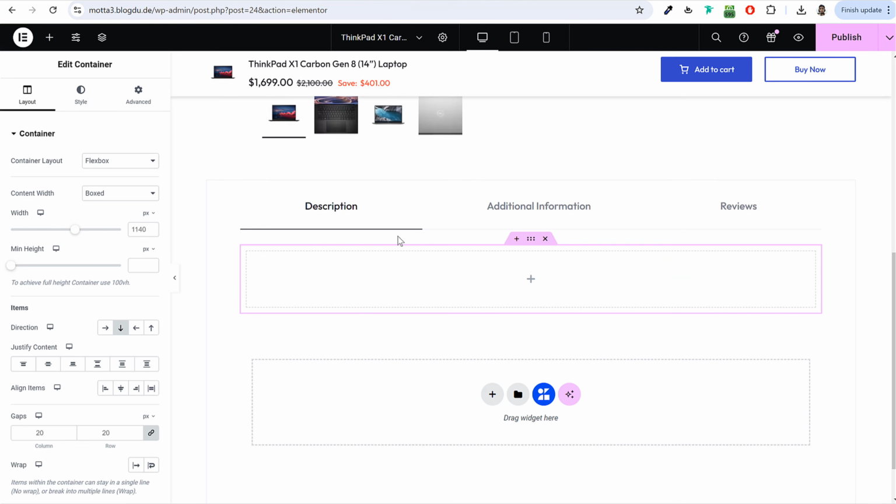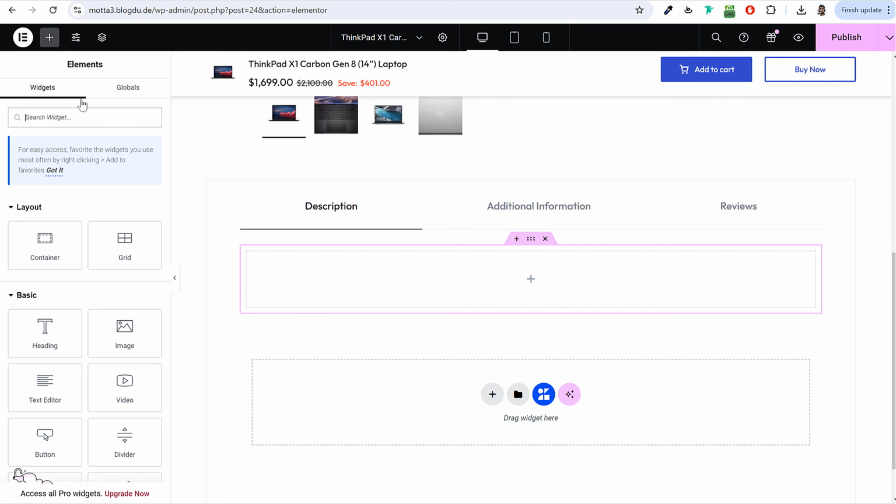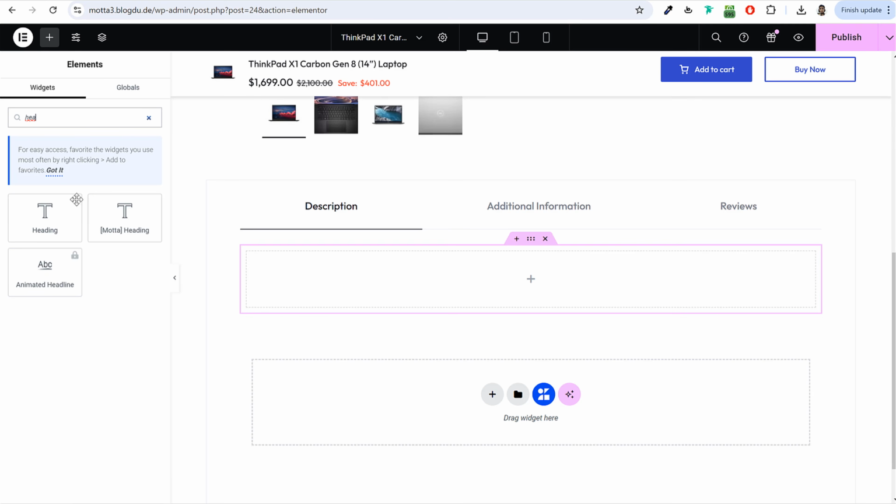So for that, I'll come back to this page and click on this plus button. If you follow my mouse cursor at the top left corner, click on this plus button to add element. And over here, search for the heading element basically. Now this is the basic heading. We want to use this one, Motor heading. Okay, so drag and drop it over here.